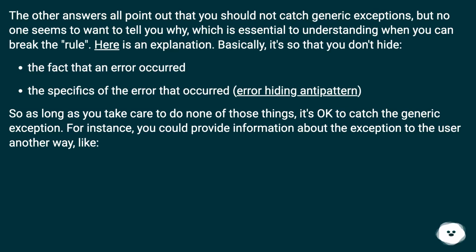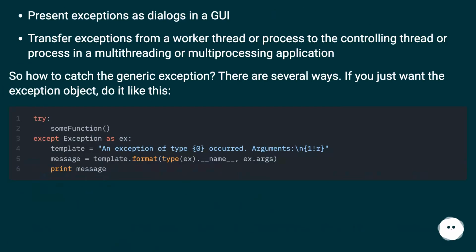For instance, you could provide information about the exception to the user another way, like present exceptions as dialogues in a GUI. Transfer exceptions from a worker thread or process to the controlling thread or process in a multithreading or multiprocessing application. So how to catch the generic exception? There are several ways. If you just want the exception object, do it like this.